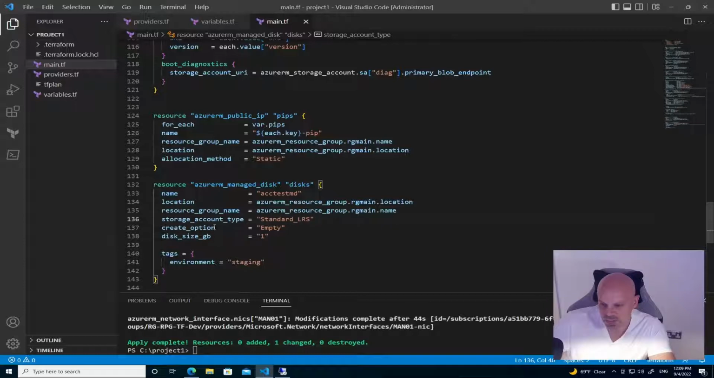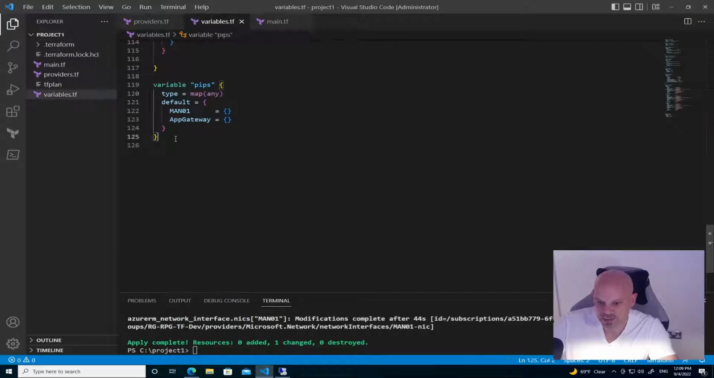Obviously we may want to change the storage type, but you get the idea. We could easily put it into a variable, create it empty, and then we've got a size. Let's not worry about tags. So we need 2 extra disks. Let's head over to our variables and create one for disks.